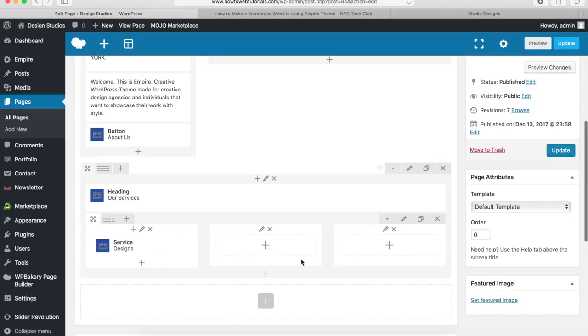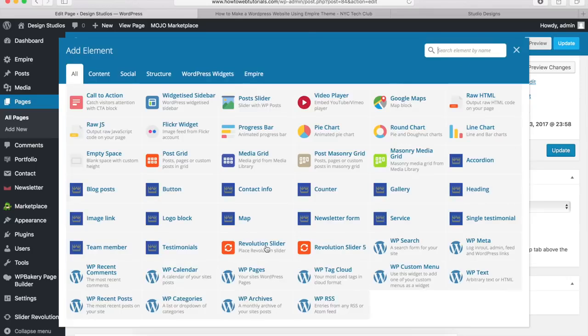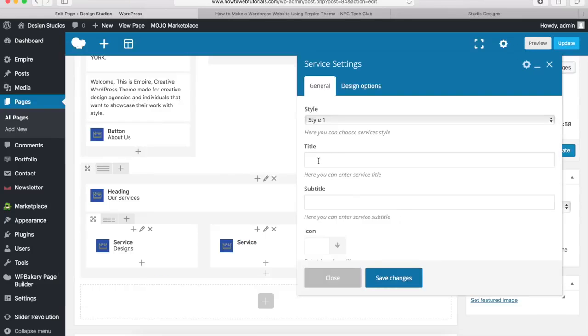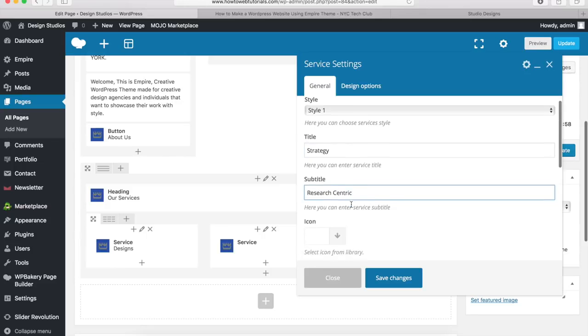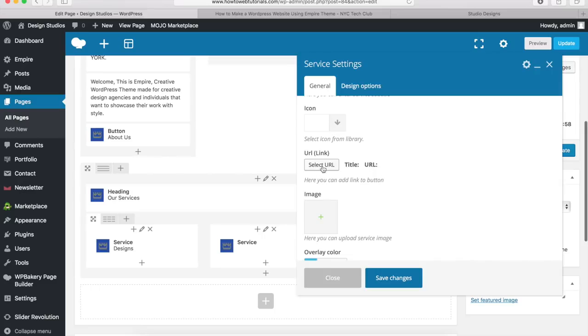So we can do this a few more times, so I'll just do it really quickly. So let's click on the plus button. And again, what we want to do is click on the service element. And once you get this pop-up, we can just type in our title. So I'll type in strategy. And then for my subtitle, I'll type in research centric. And again, you can add an icon, a URL, and then a background image if you want.